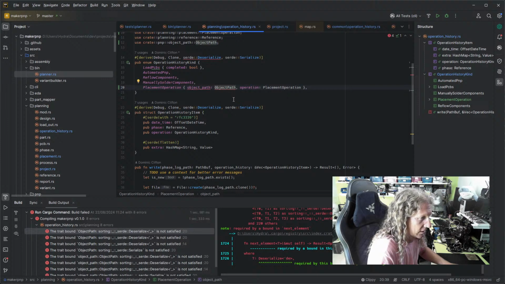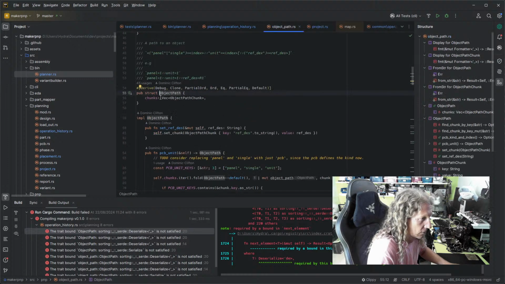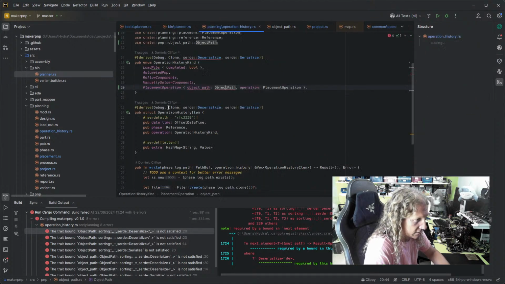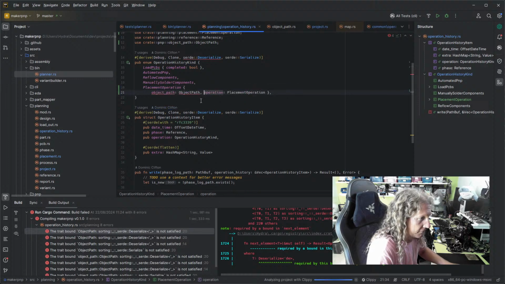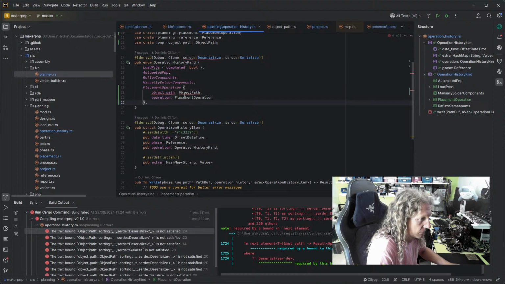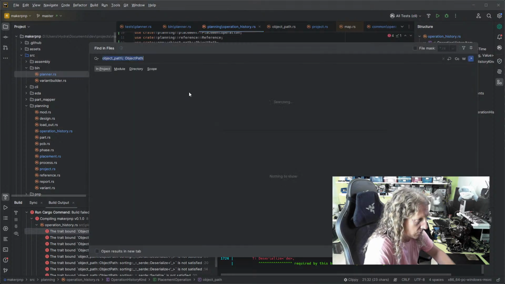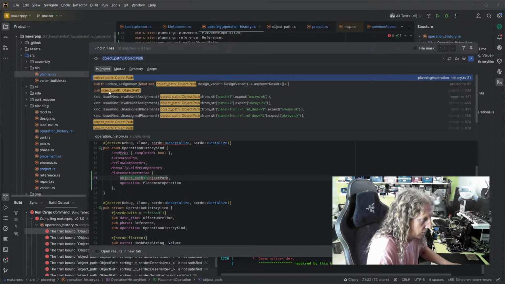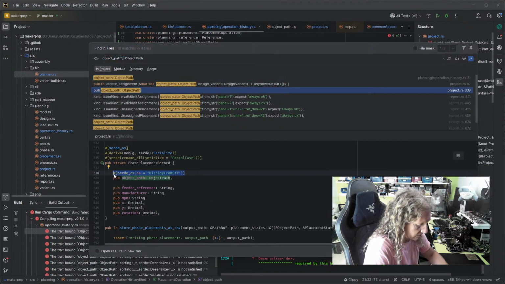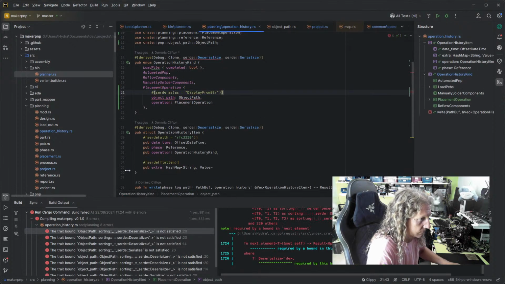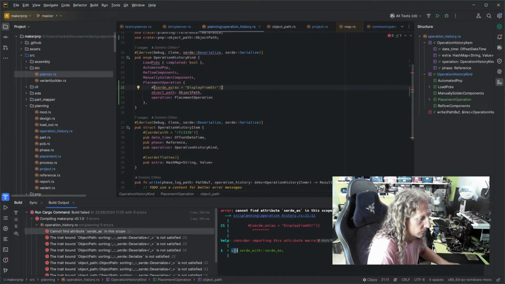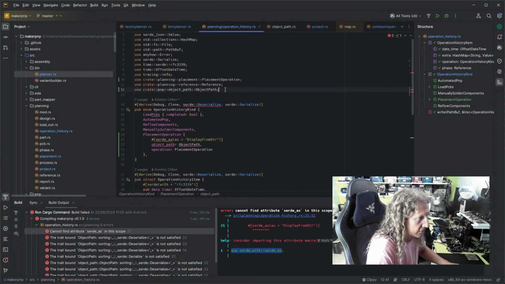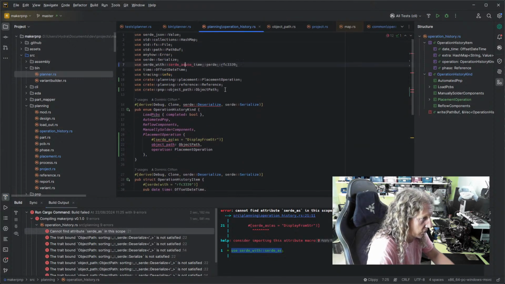Object path, object path. What's wrong with that? We don't have any. Oh, we need to. Where we use object path, we have to futz. We have to use this. But before we can use that, we have to do this.